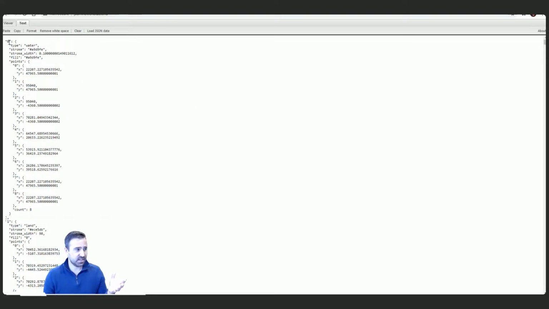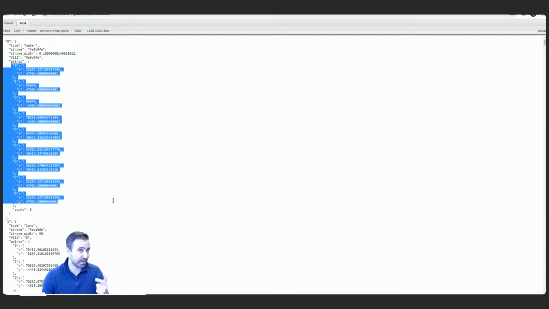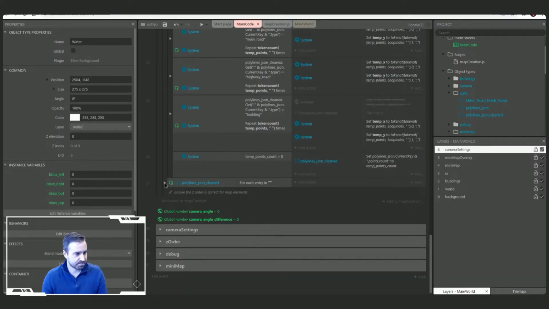It's basically saying, all right, I'm the first entry, I'm water, this is my stroke width and my fill, and this is all my point data that describes my shape. And we're going to take that point data and convert it using mesh distortion into an object in our layout that matches that space. So let's go back now to the event sheet.